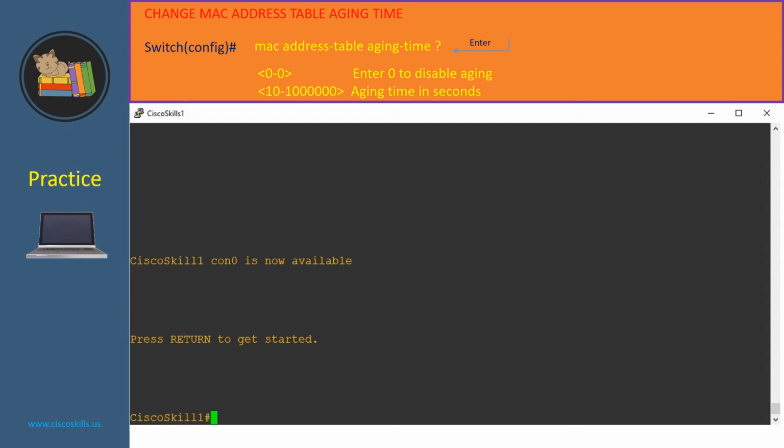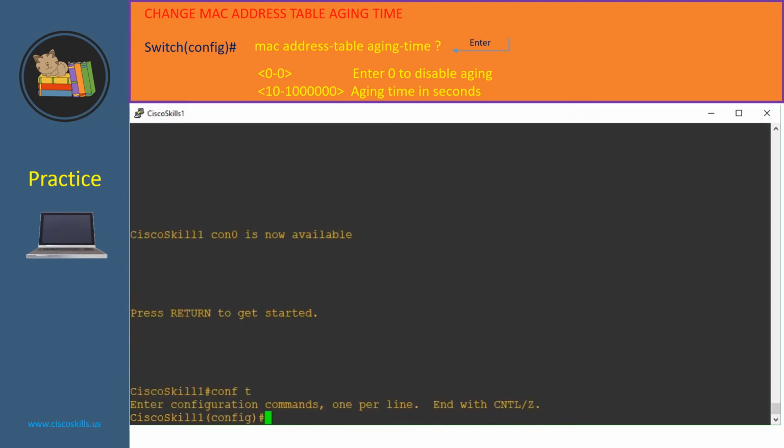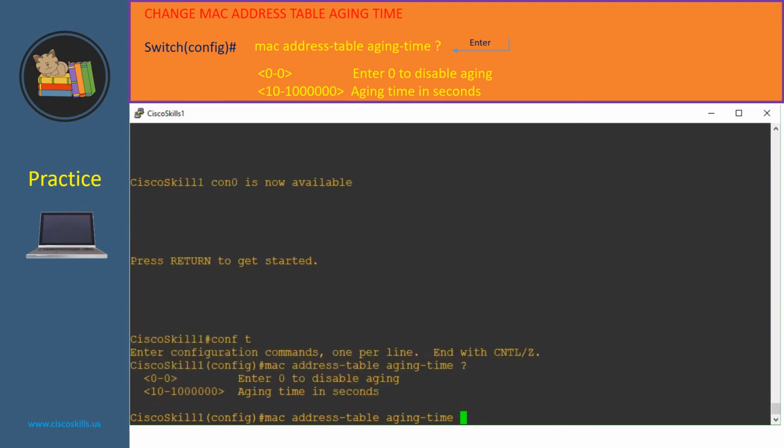Let's change MAC address table aging time in Cisco Skill Switch 1. We are in the privilege mode. Let's go to the configuration mode. Here we are in the configuration mode. Let's issue the command mac address-table aging-time, then question mark. Here are the list of options.